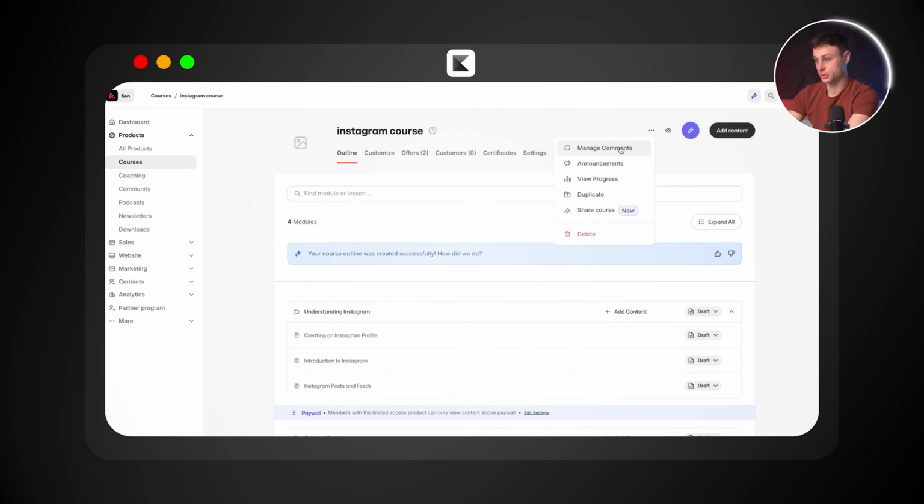You can also see right here, you can manage comments, announcements, view progress, and this is for when you have people inside of your course. You can also add content, so let's just click on the add content button right here. So you can add modules, sub-modules, lessons, quizzes, upload multiple videos. You can do all this right here inside of the editor.